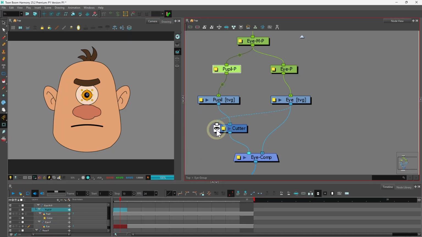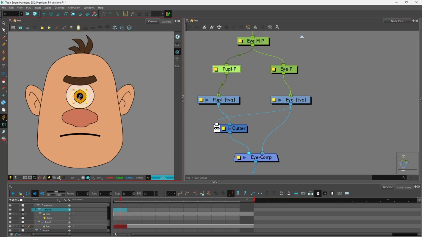Without going to the properties, if I click on this, I can enable or disable the inverted option for the cutter. So when the inverted option is enabled, this is white, and when it is disabled, this is black. Now I'll move the pupil. So now the pupil stays inside the eye no matter where I move it.